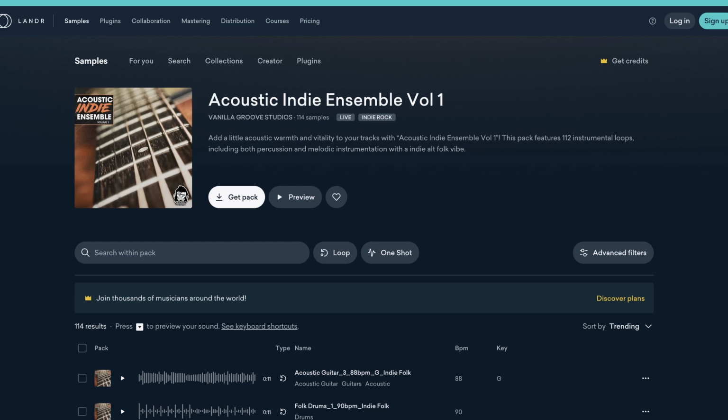Now, one sample pack in particular was really helpful for the drums on this album. It's called Indie Ensemble. I think I got it from Lander, which has a bunch of sample packs as well, but I got it from my friend who had some credits. And it basically has a bunch of percussion loops that I would either chop up, take segments of, or just use or layer together. They had some really nice shaker sounds that I used a lot in the verses, and a nice kick drum that had that indie folk feel I was looking for.